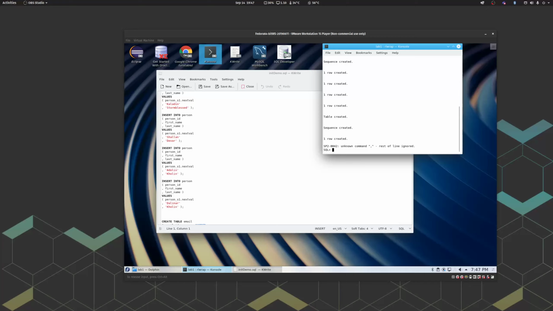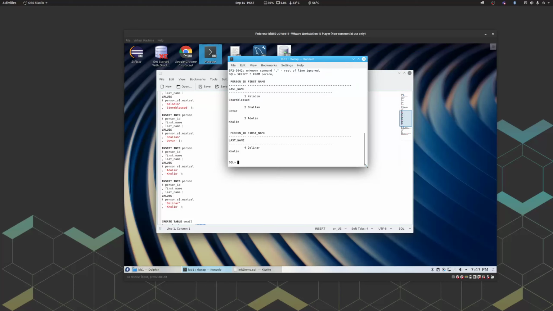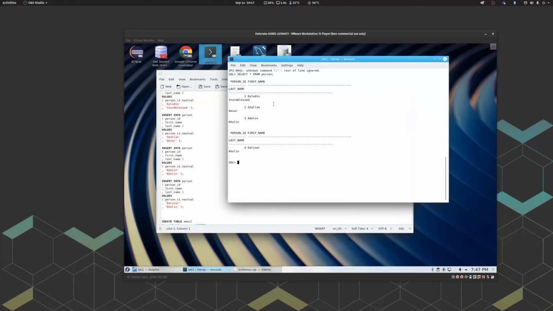So now we ran a file. Now I'm going to show you what it looks like when we actually can run a command in here by itself. So I'm going to type select everything, or asterisk means everything, from person, because we have a person table. And here you can see we have some people in here. So we have our last name, first name.